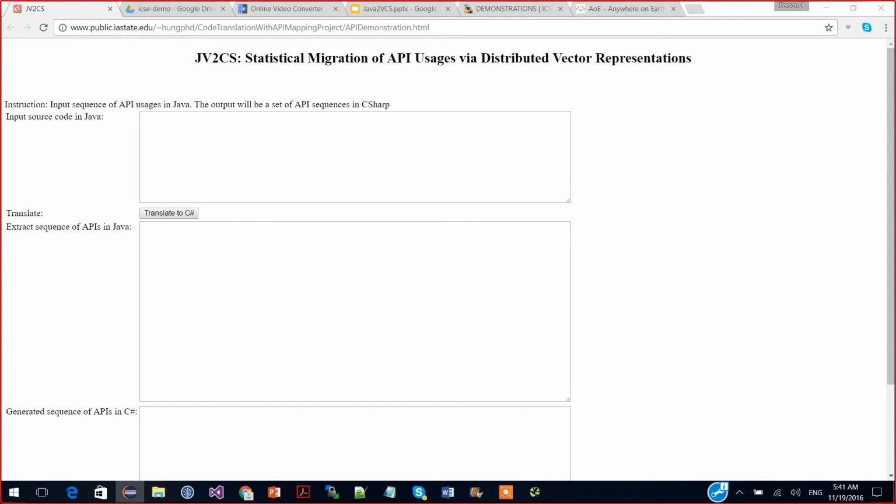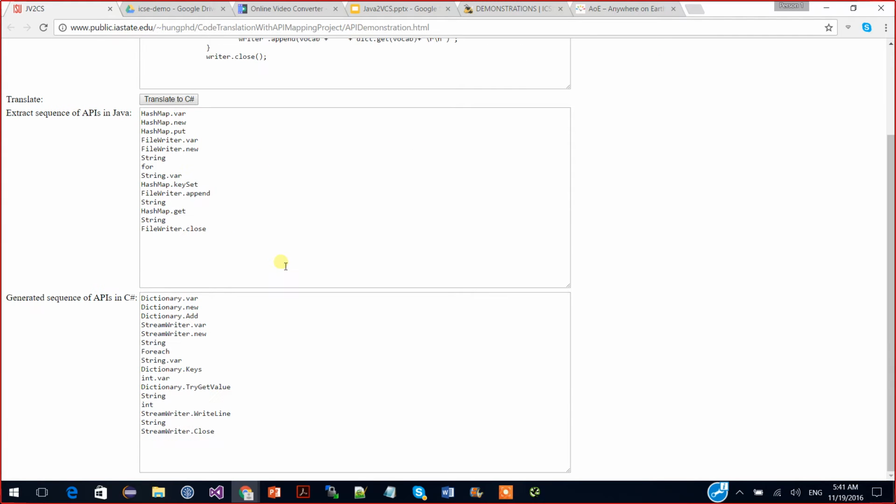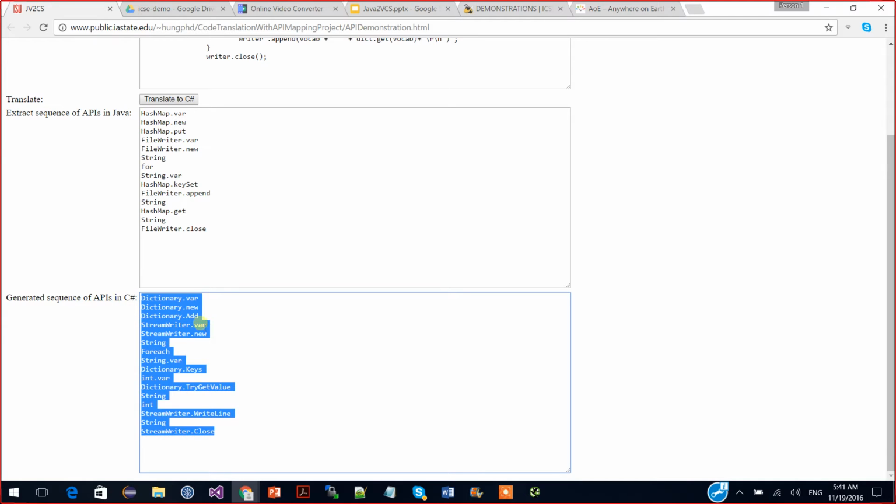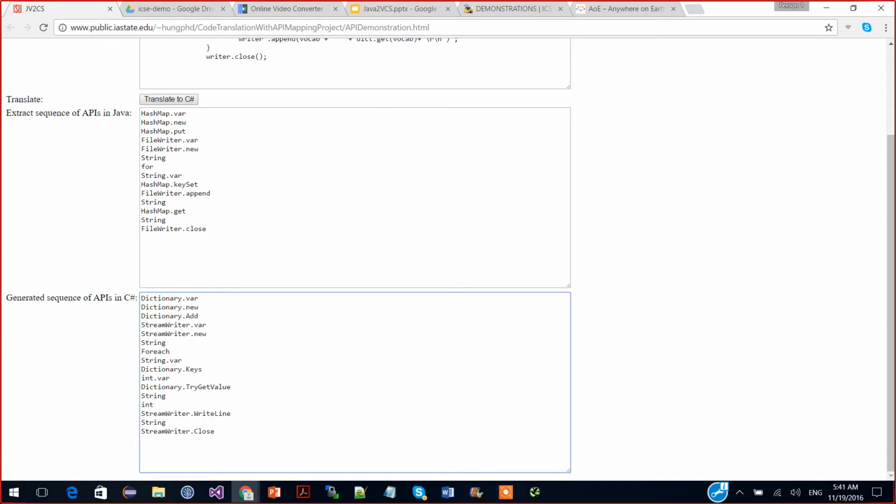With the JV2CS website, you can input the source code in this text box. Firstly, our tool will generate the sequence of API in Java. Secondly, the translated sequence of C# is generated. Based on this, people may want to add some parameters to get the full translated source code in C#.